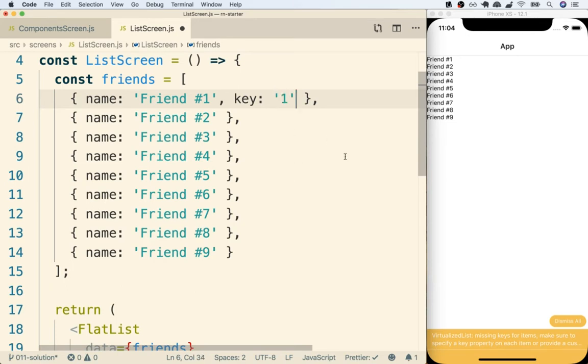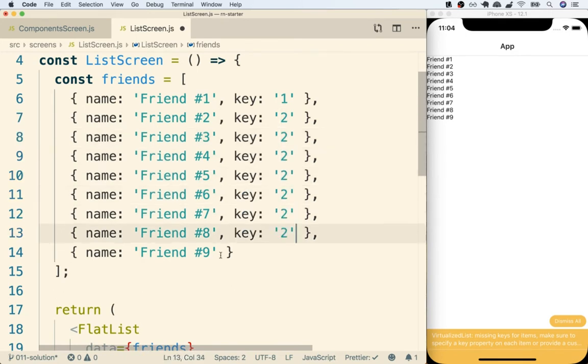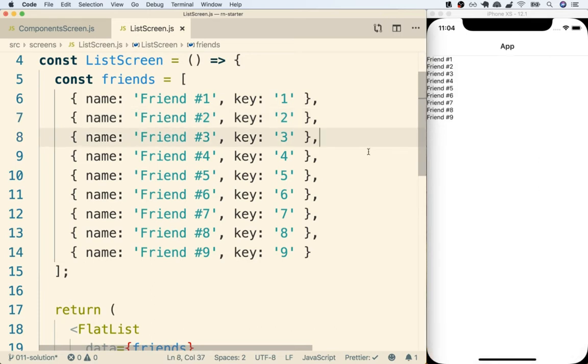And notice how 1 is a string. If we put in a key as a number, we're still going to get a warning message because it has to be a string, not a number. Then on the next one, I could do a key of 2 and essentially repeat the process going down. So I'm going to just copy paste here really quickly. And I'll update each one to be unique. Okay, so now if I save this, the warning message goes away because now we're providing that key property. So this is the first way that you might see a key being designated for a flat list element.